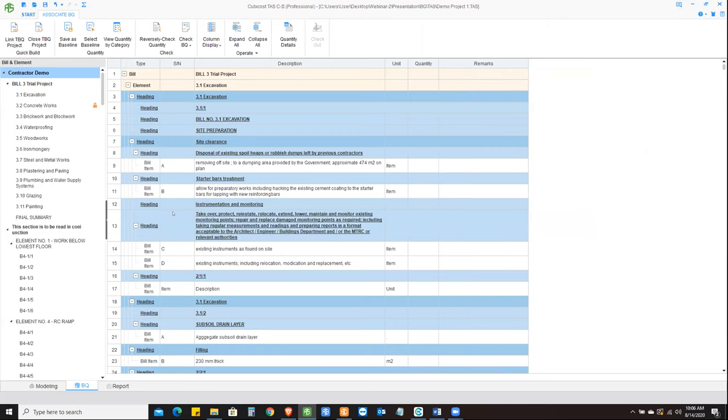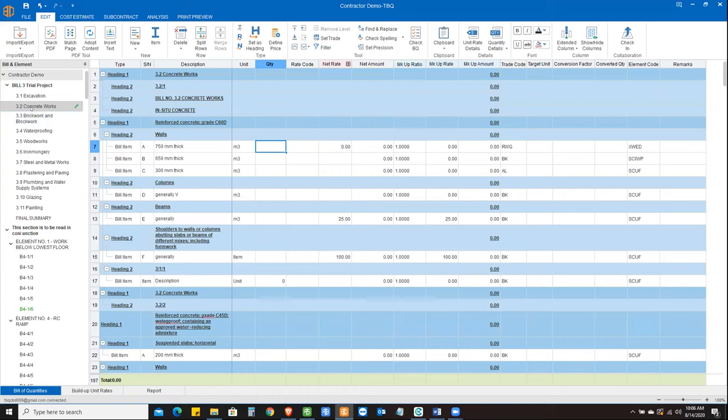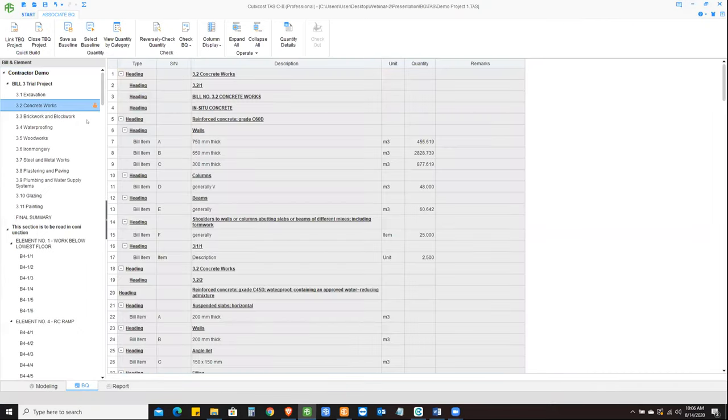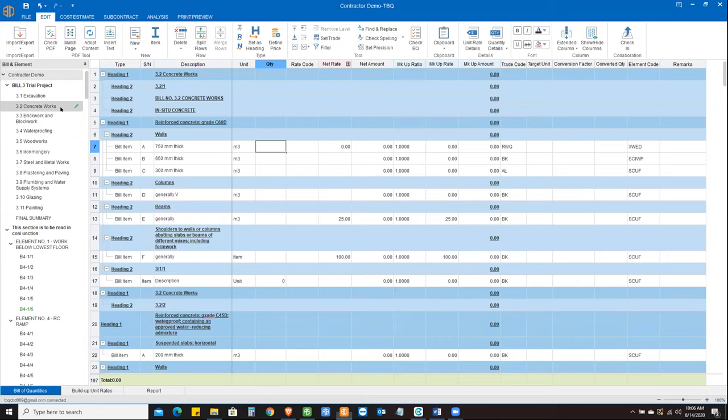So what I mean by that is, if I go back to my estimation software, I've got this particular bill here, which I again imported from Excel file, just to save time, I did that before. I have got concrete works element here. Similarly, I can go to concrete works here. But if you're noticing here, we have got a lock symbol, which basically means that somebody is working at this point in the other software.